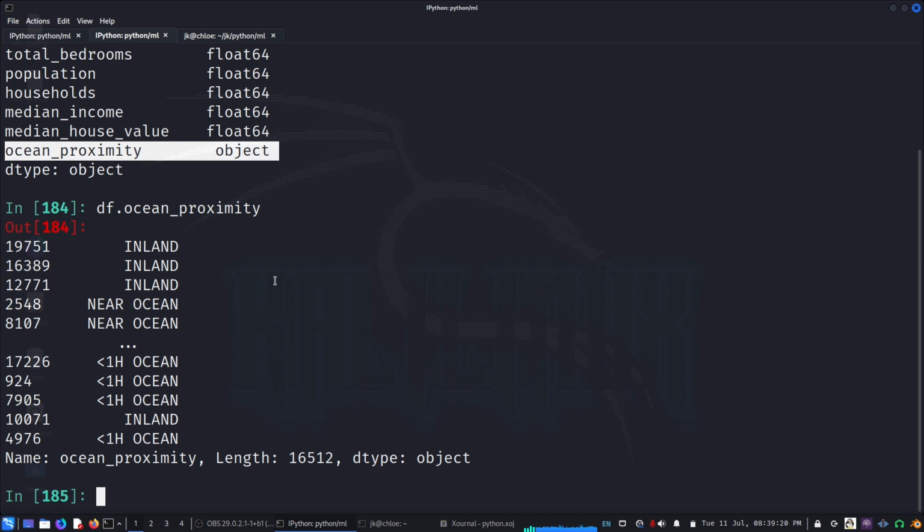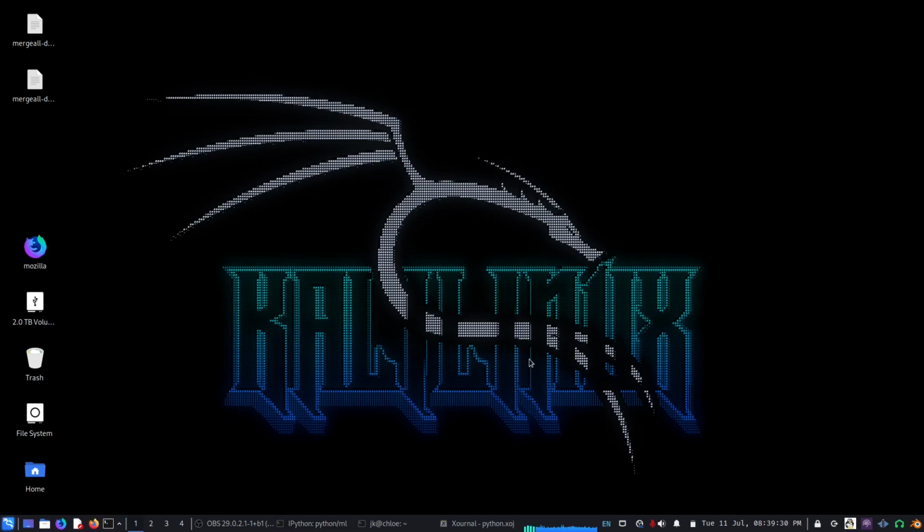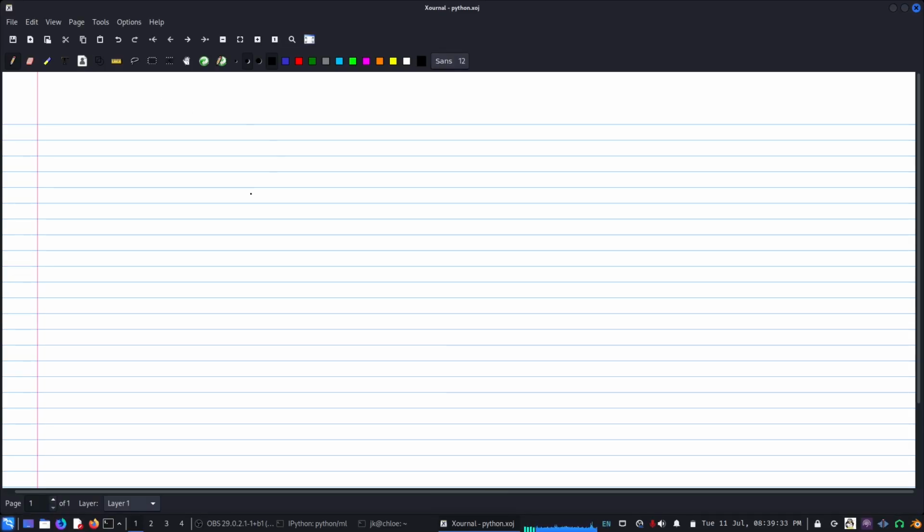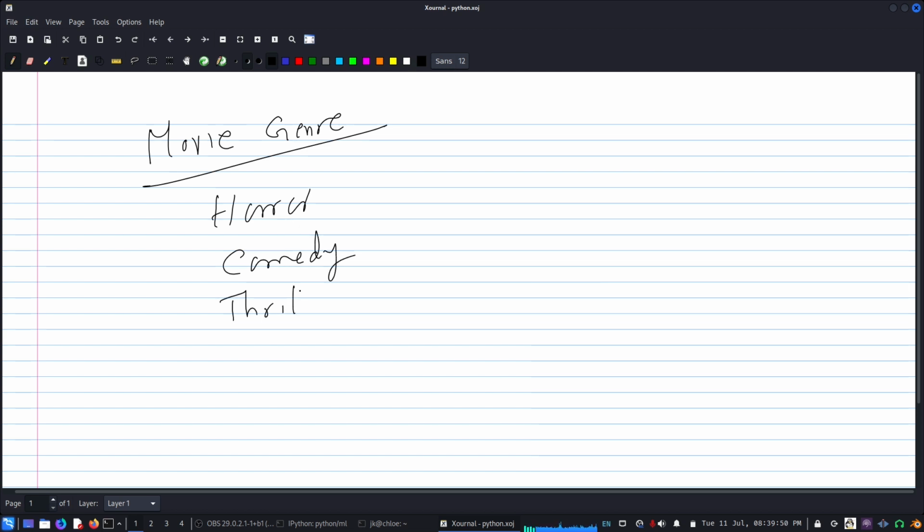This tells whether a place is near the ocean or is an island, all those values. These are the label values. Whenever we have something like that, for example a category like movie genre, we have some horror films, then say comedy, thrillers, and drama. Maybe something like horror comedy.